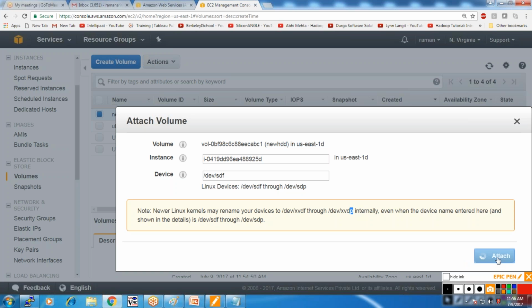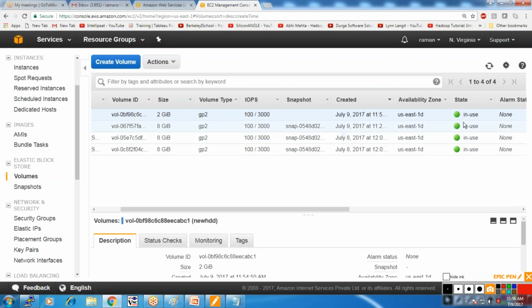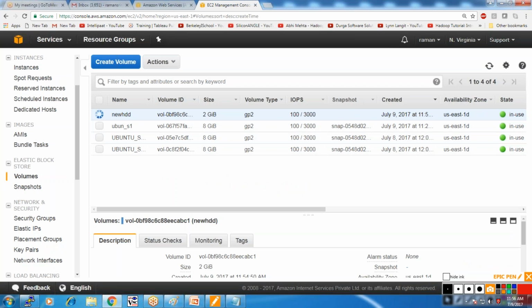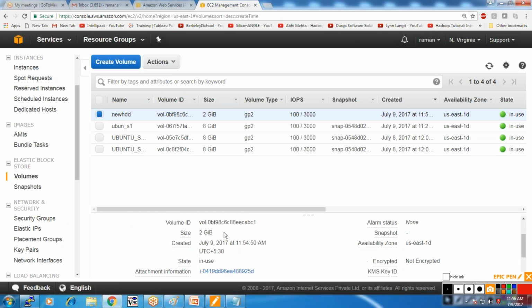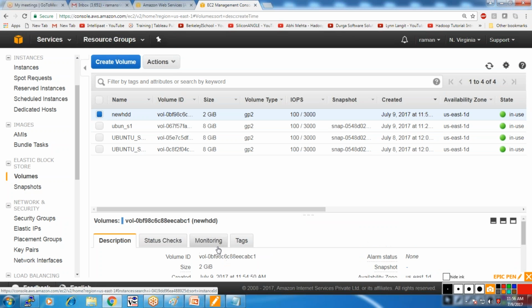Click on attach. Once you click on attach, you can find the status of the hard disk has now become in use. Also, if you click on the hard disk and come down, you can find the attachment information here. It is attached to Ubuntu server S1. This is the way by which you can create a hard disk and attach it.